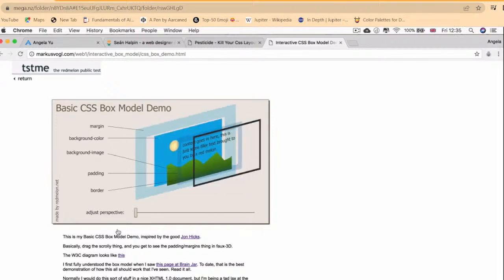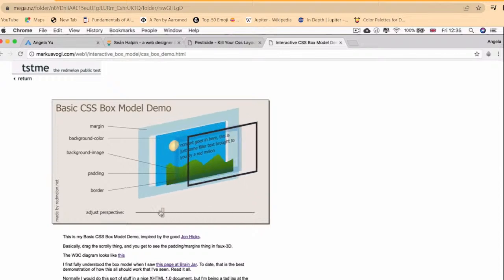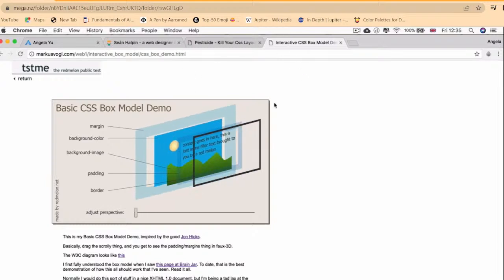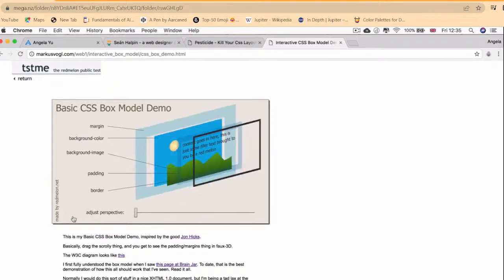So this is a neat tool to just toggle around and wrap your head around this idea of the box model, because it is a little bit weird that when you have padding, it only pads the content, but not things like the background image or the background color. So I've included a link to this website inside the resources of this lesson, and you can go here and just have a play around and get to grips with this idea.